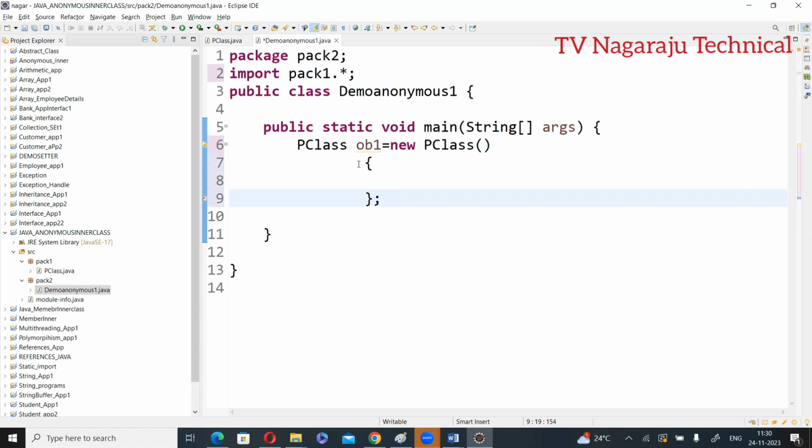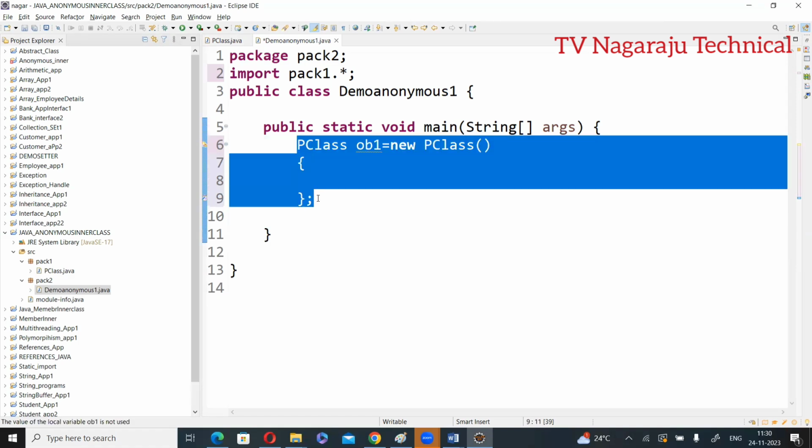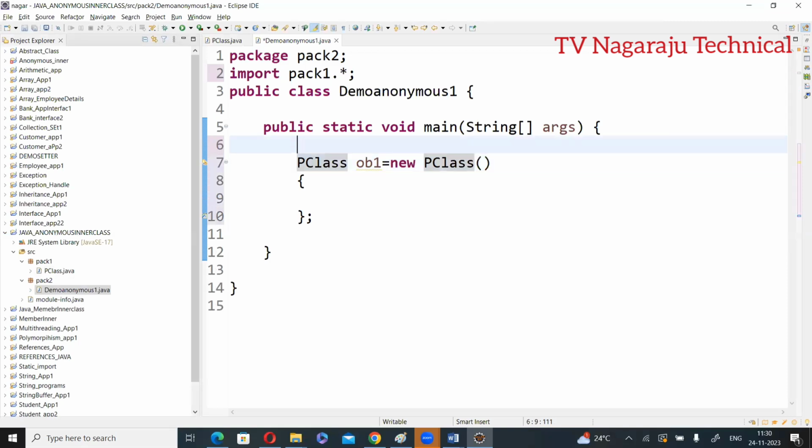Semicolon. This is the syntax. P class OB1 is equal to new P class. Now this is called anonymous inner class, as class extension.